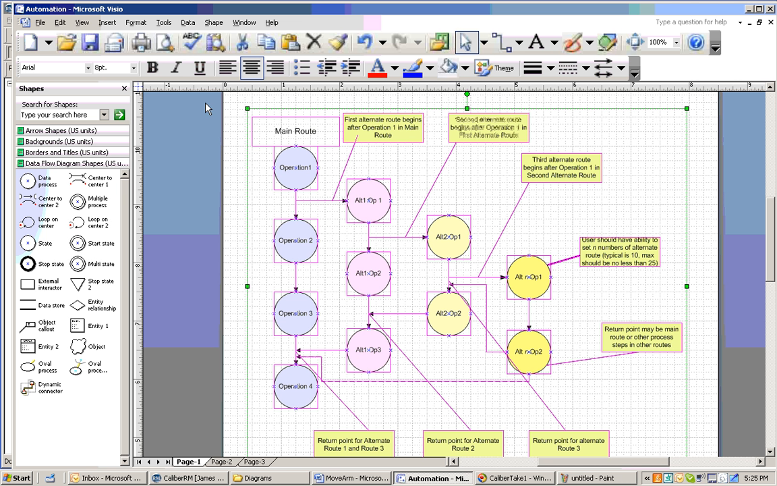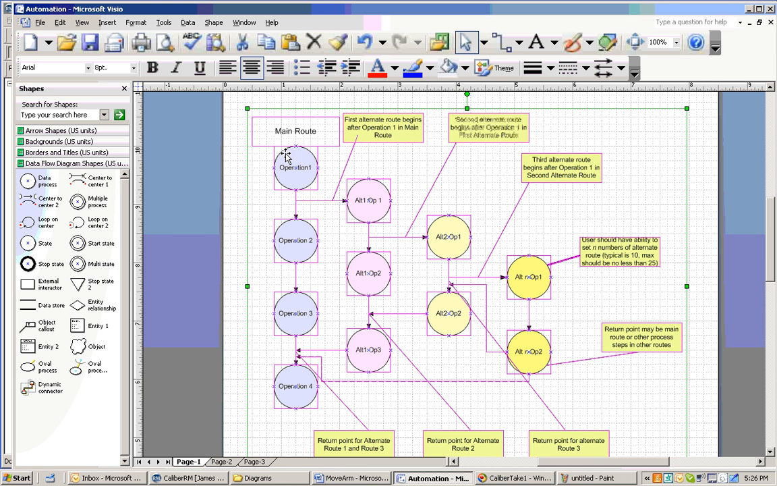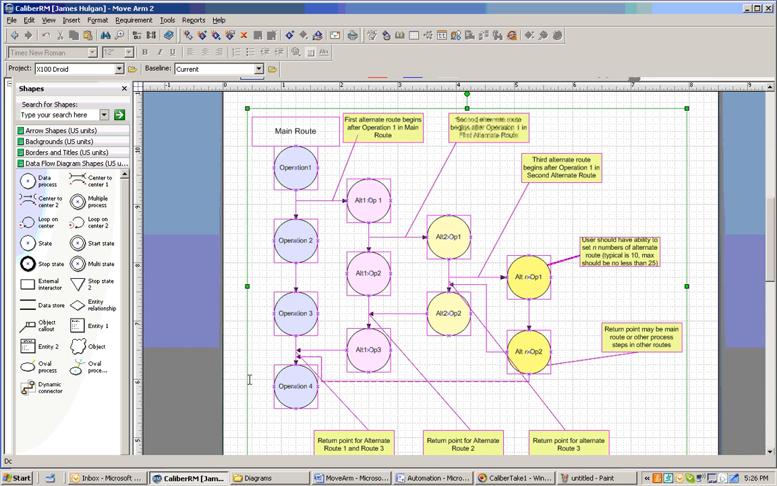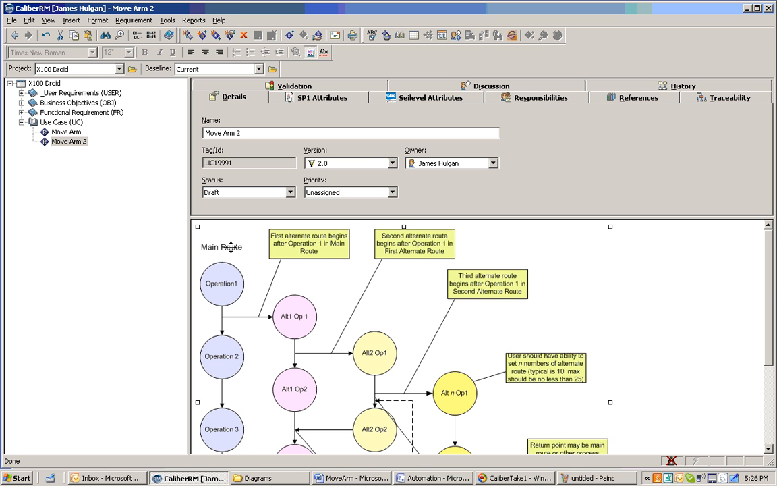So I'm going to select all. Copy, Control C, and then go back to Caliber and paste, Control V, directly into the requirements field.